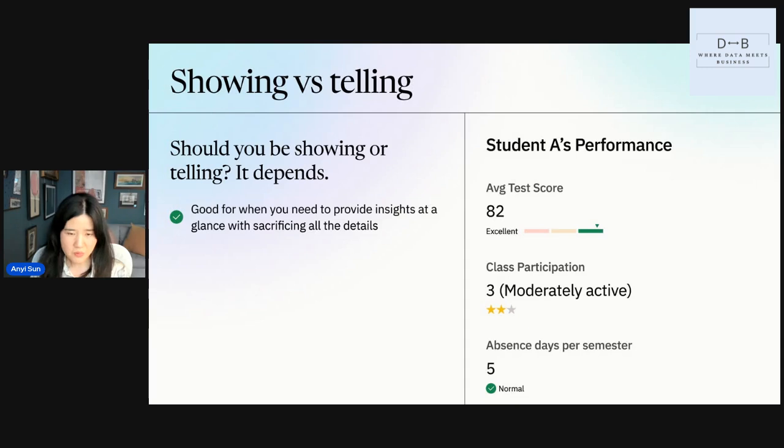In this example, where we are both showing and telling, it's really good if you need to provide insights at a glance, without sacrificing all the details. So you're still telling them that the average test score is 82, but it's excellent. You're still telling them that the absent days per semester is normal, but here it's 5 days.